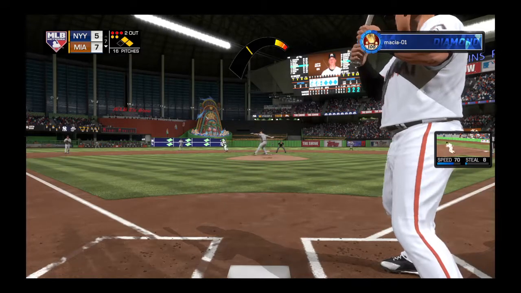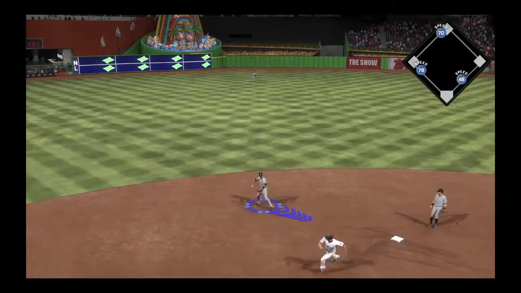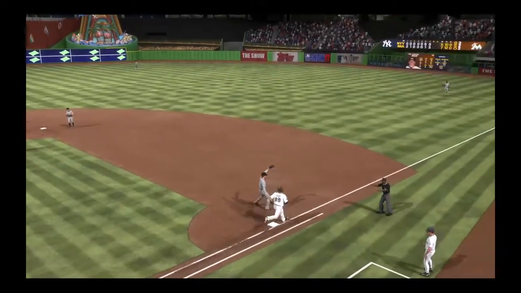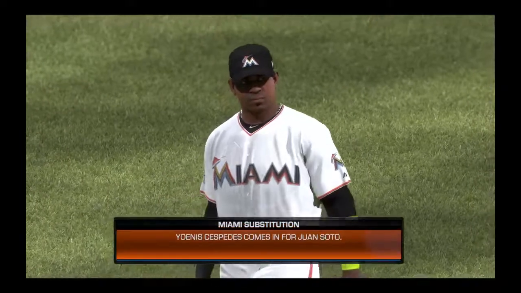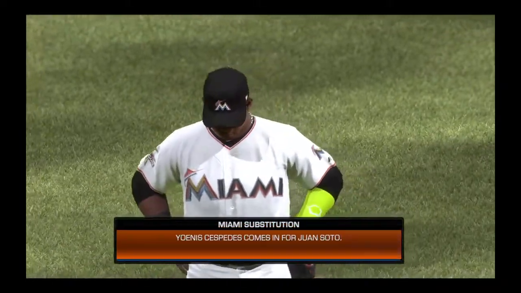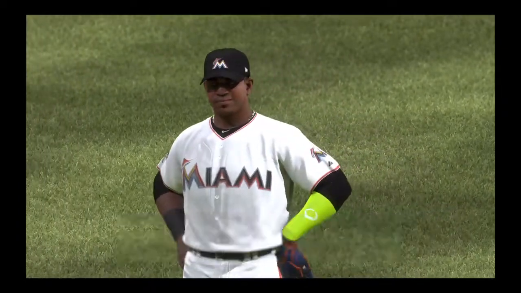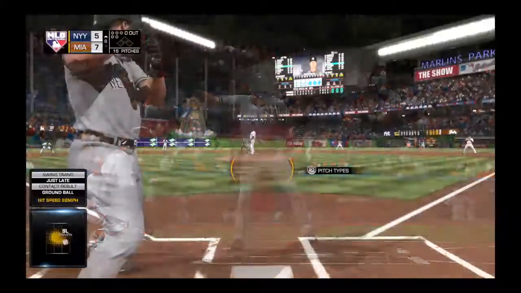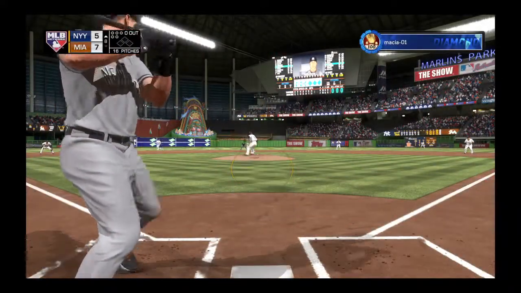He's set. Here's the 3-2. Smoked on the ground up the middle. He's got it. Throw in the dirt, but a good scoop at first saves an error as the side is retired. Ready now, JT Realmuto. He'll start things out for us here in inning number 8.